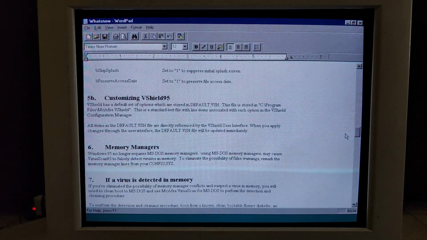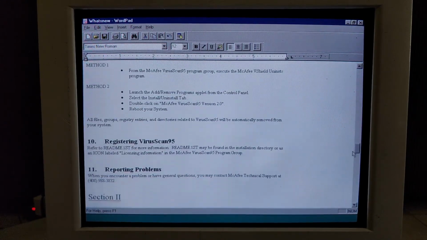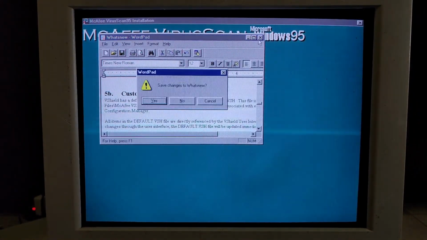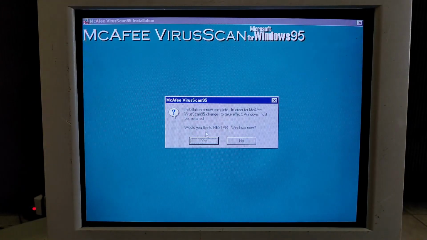God, this mouse, I hate mice like this. The ball mice. Okay, I'm not looking anymore. Oops. No. Okay, let's restart.